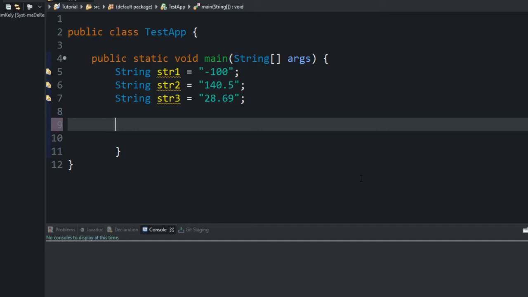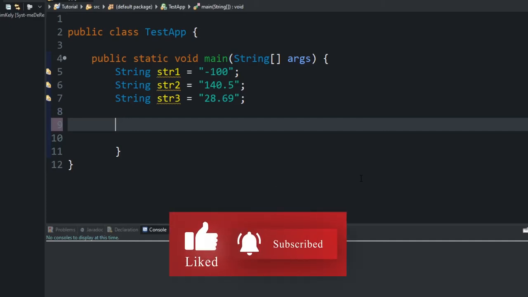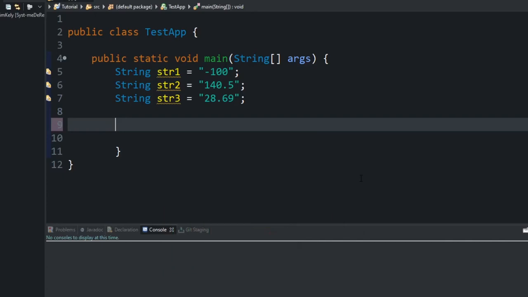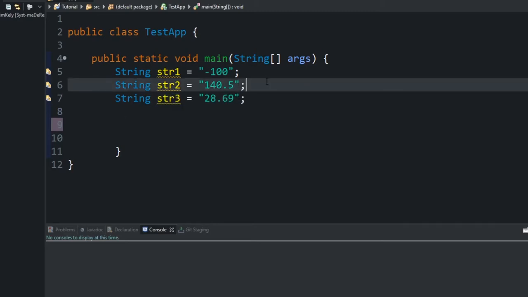In today's video, I would like to show you how to convert numeric strings into actual numbers. By definition, a numeric string is a string value consisting of only an integer or a decimal number. For example, on the screen here, I have declared numeric strings. As you can see, str1 is made up of only an integer number, and str2 and str3 are made up of decimal numbers. So these three strings that I have declared are what we call numeric strings.